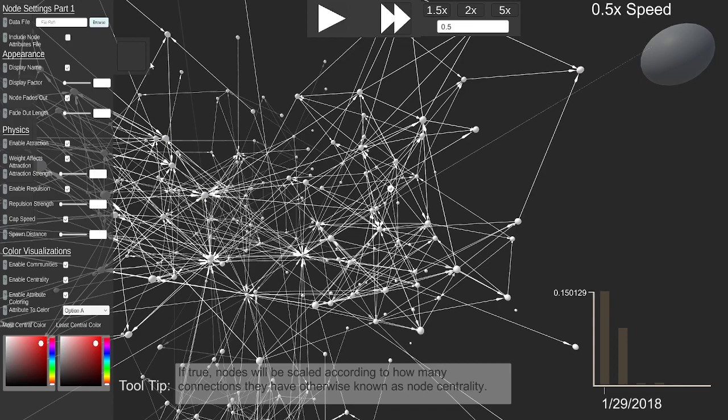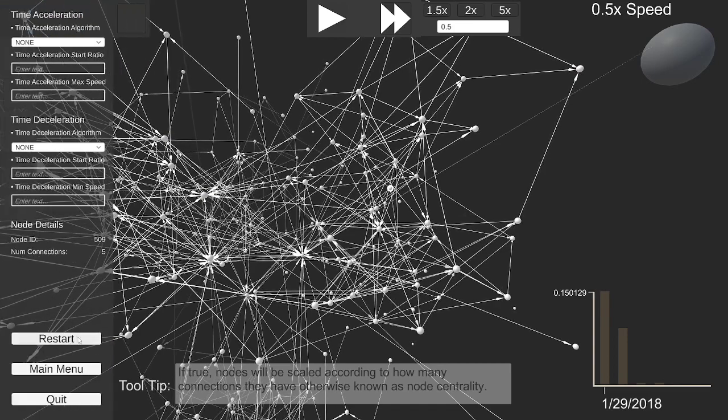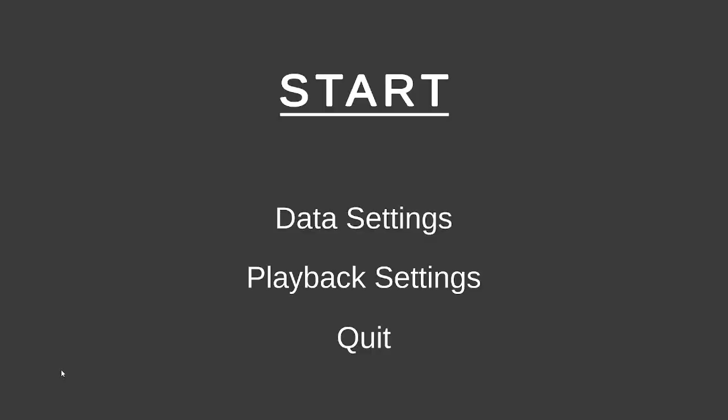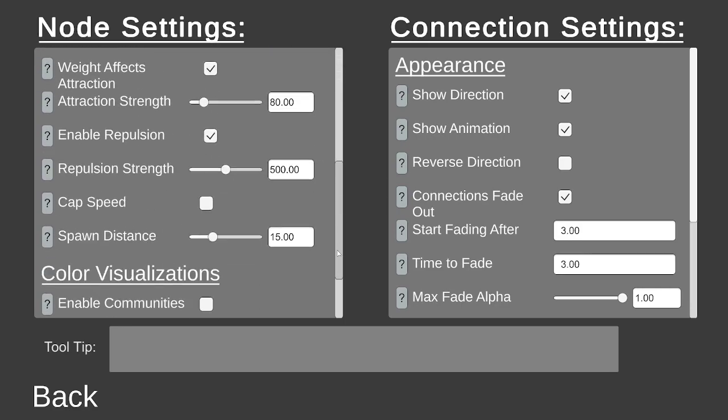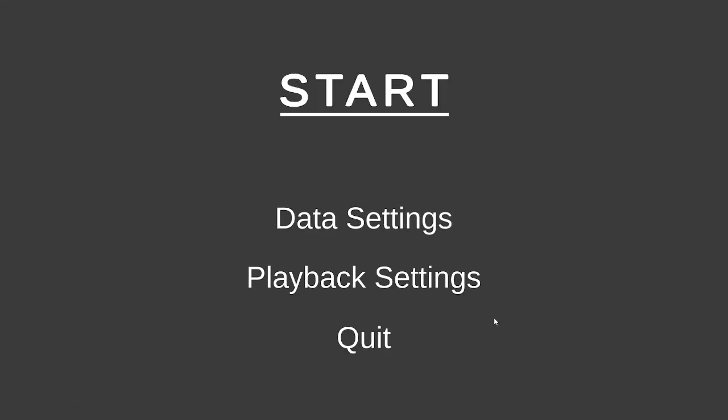If you want to restart the simulation, you can click on restart, and we can go back to the main menu by clicking on the main menu button, which will bring us back to the main menu, and you can go back and play around with all the settings. So this has been a quick start to the network visualization application. Have fun and play around with it.